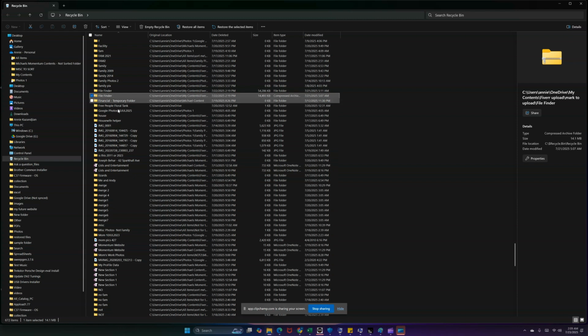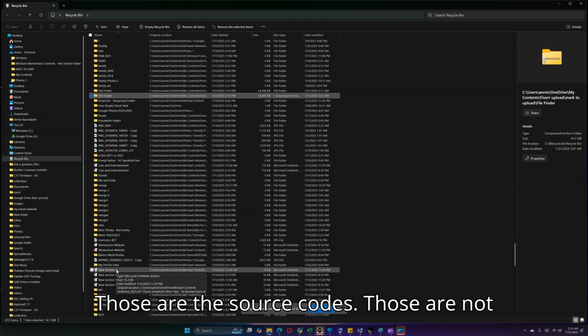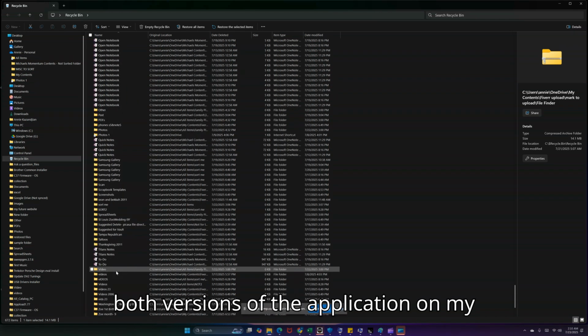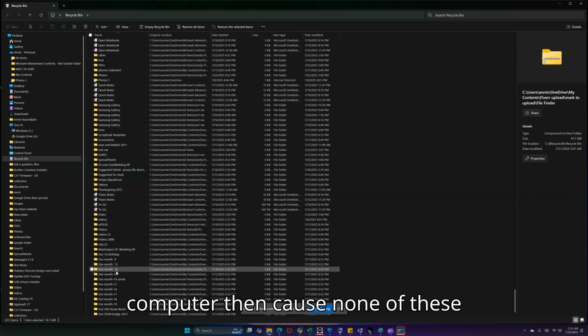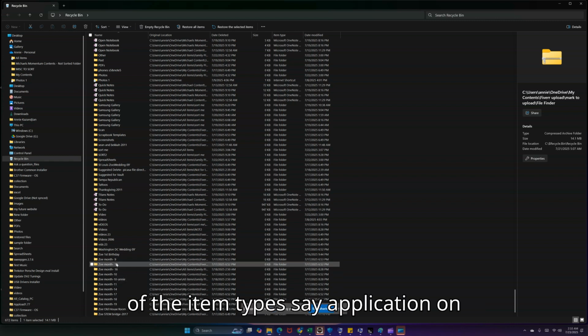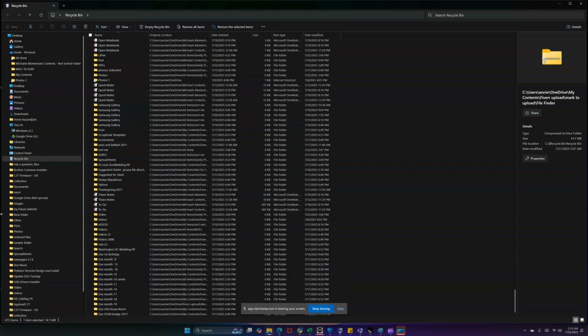That's because I asked them for the source codes. Those are the source codes. Those are not the actual application. So then I have both versions of the application on my computer then. Because none of the item types say application on there. I think I have both versions, and it's messing me up.